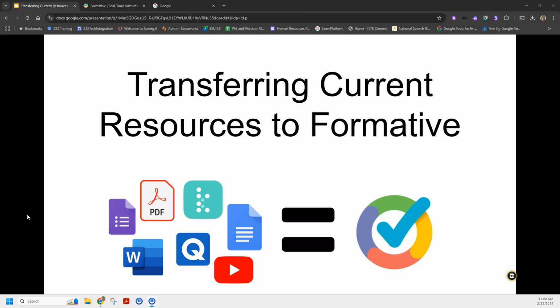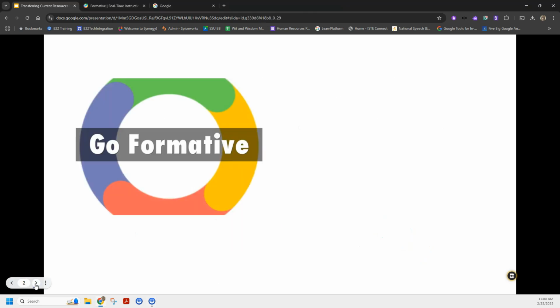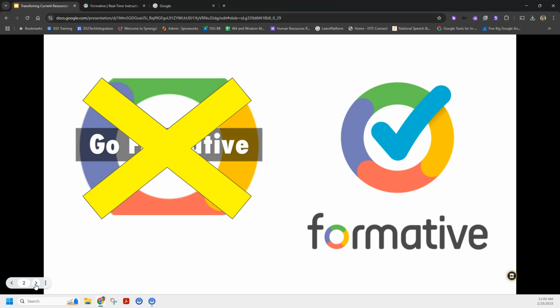So I will acknowledge right now that sometimes we're using the language of Go Formative. Not a big issue, but Go Formative is no longer the name of that company. In fact, it is formative.com. That's it. I know in the world of education, that's annoying because we have formative assessments and then we have a platform called Formative that does assessments. Cool. So just letting you know that Go Formative is not the language to use.